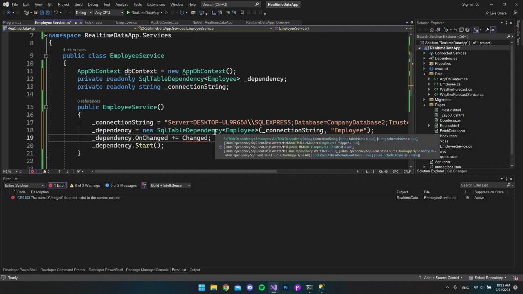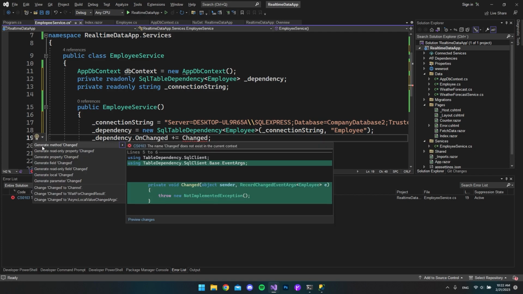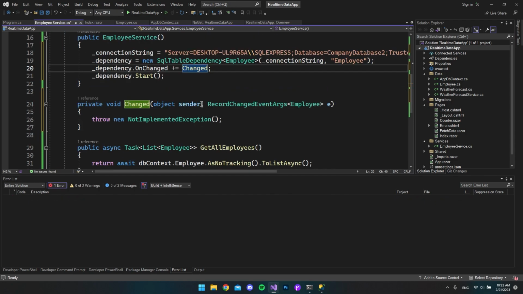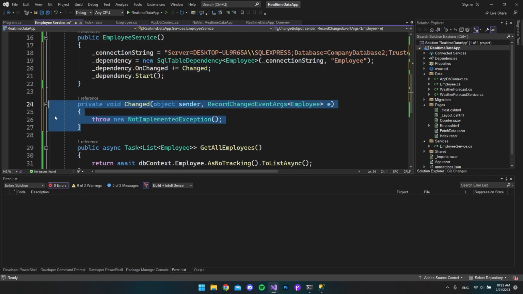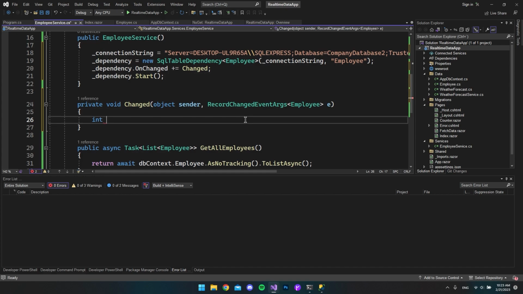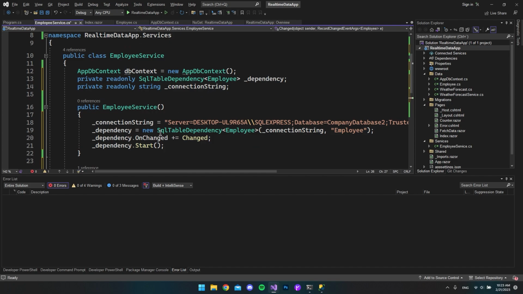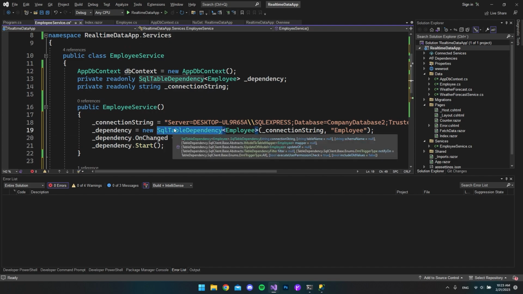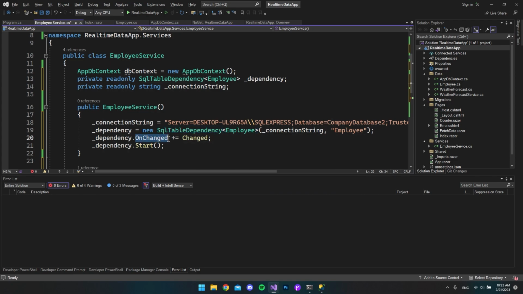So now let's go and hit Alt Enter on this changed and say generate method changed. So if you scroll a bit down, we can see now that it has integrated the changed method. And just to test if it works, let's just make an int called value equal to 0. And then let's set a breakpoint here. So there really should not be any more to it than this SQL table dependency that we're going to create. And we say onChanged. And when it changed, we will go inside the changed method. And at last you want to say that it should start.